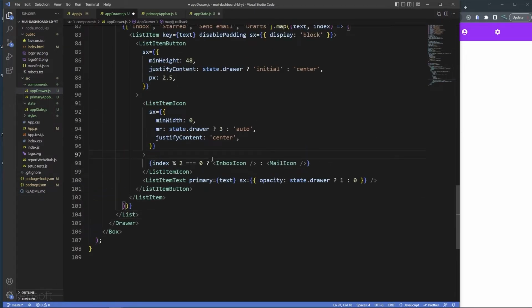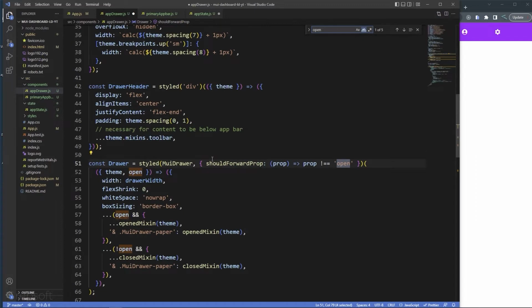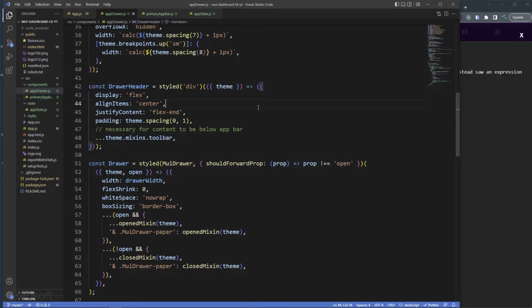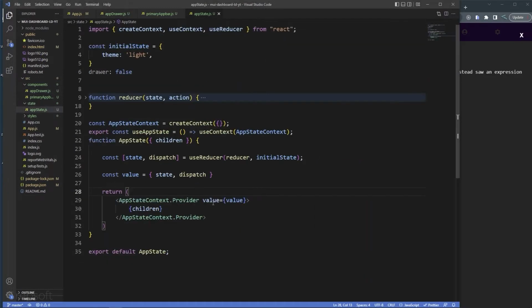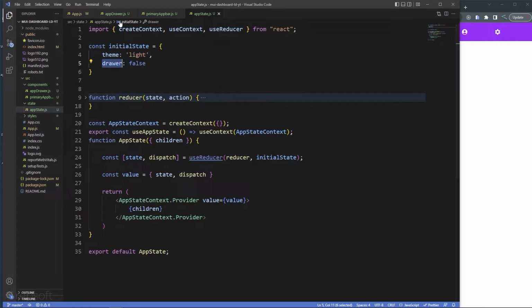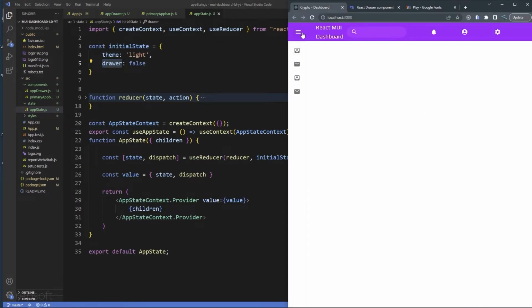Alright, let me search for open. Do I have another open? Should be dot open. No, I think we're good. Alright, so now let's save it. Oh, Appstate. What happened? Make a change here. Should be draw. Oh, cause I did that search and replace. Okay, so let's see. Beautiful. There you go. So now it's working.